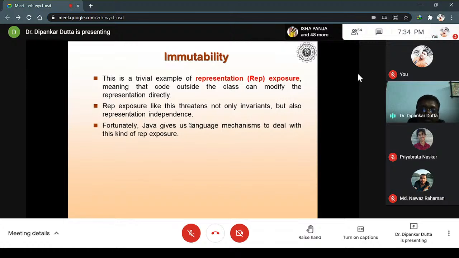So fortunately, Java gives us a language mechanism to deal with this kind of representation exposure. In Java there are some language-level mechanisms by which we can deal with this type of representation exposure. So up to this point, is it clear to you?